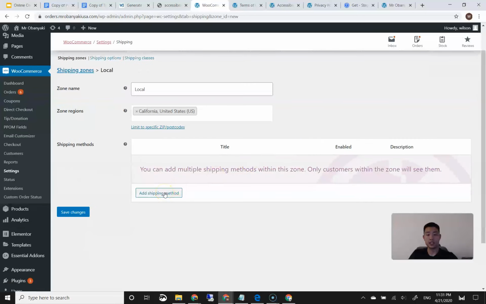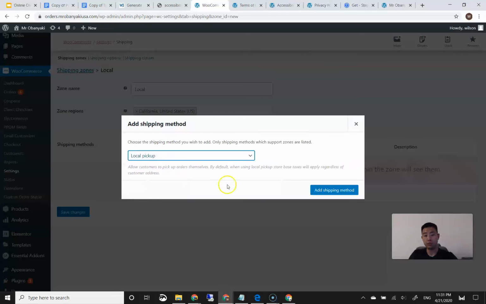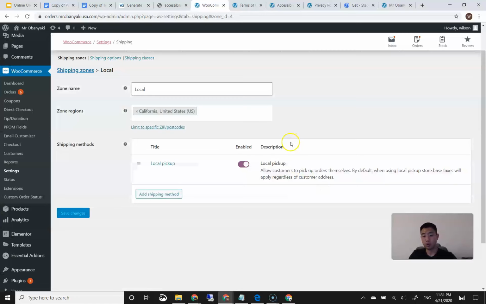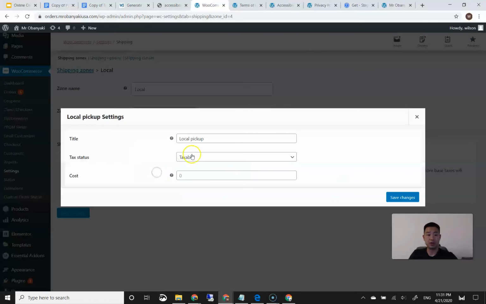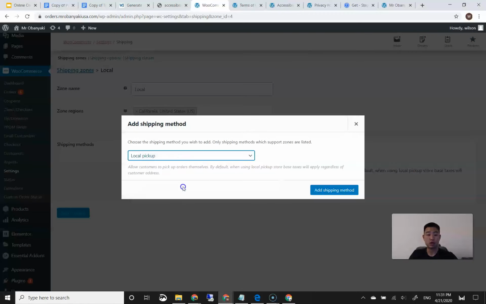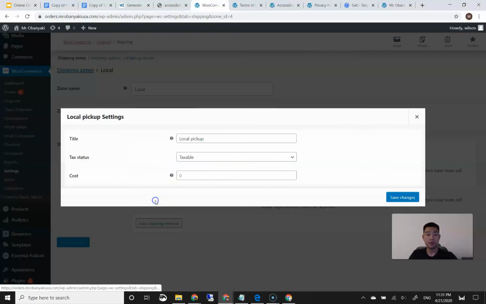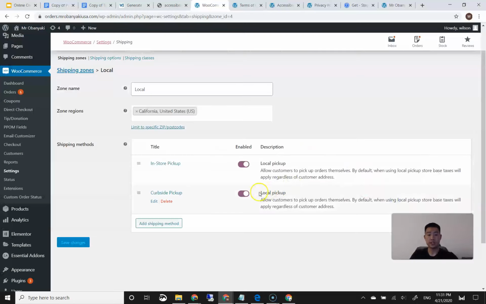Then it's going to ask you to add a shipping method, okay? So the shipping method, the only one we have here is local pickup, because this is for pickup orders only. And we actually rename these to the kind of pickup that you want to put. So for example, you can do in-store pickup for one of them. Save changes, okay? Then you can add another one, select local pickup from this drop down, add the shipping method, and then you can name this one curbside pickup. Okay, then click on Save Changes.